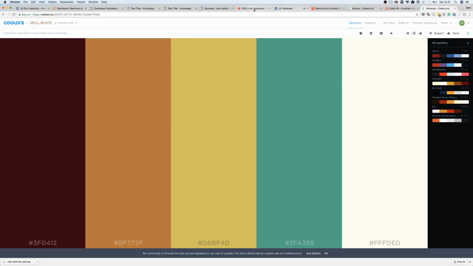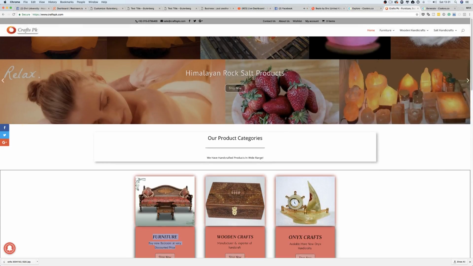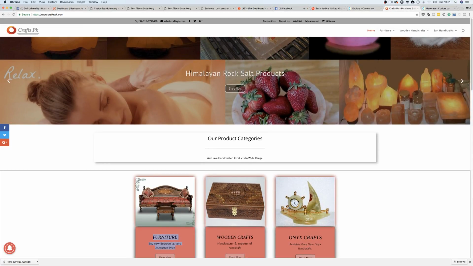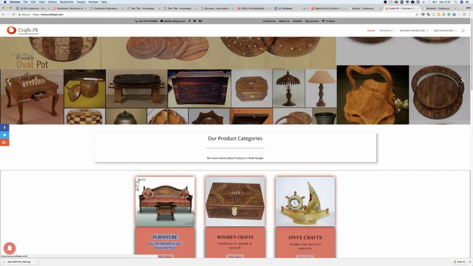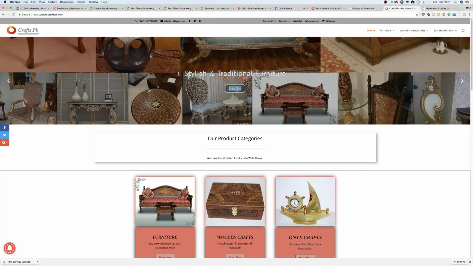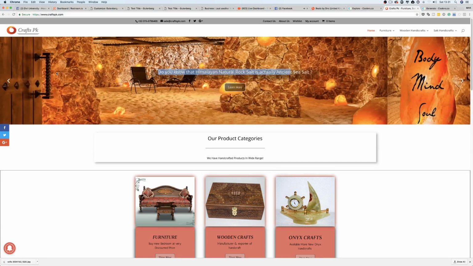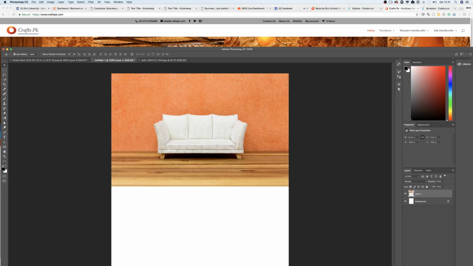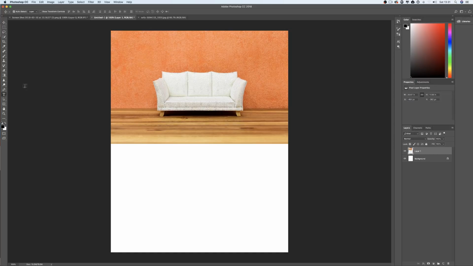I'm just going to close all this now. Okay, I'm just going to find Rosewood Handicrafts. Stylish traditional furniture. Okay, let's use that. Stylish traditional furniture. Okay, so now stylish, traditional furniture.